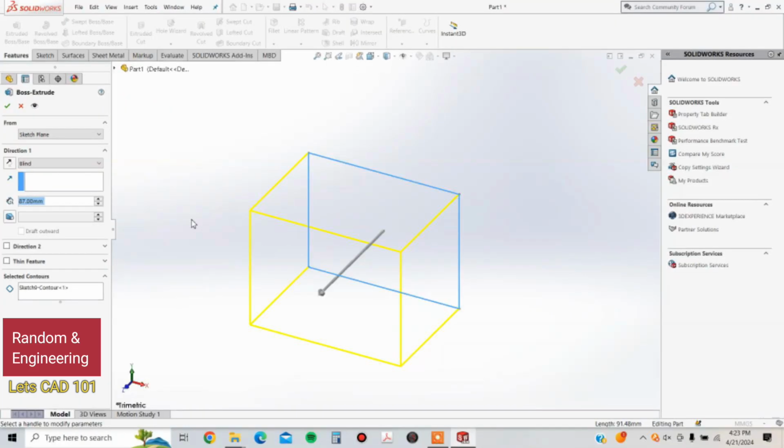In the extrude feature block, the first option is From, which is actually the reference sketch plane. Further down, we have a Direction 1 feature. In that feature block, the first option is Blind. It is the most usable command and the easiest one. Then further down, there is a reference block, which is used for the next reference plane or sketches.